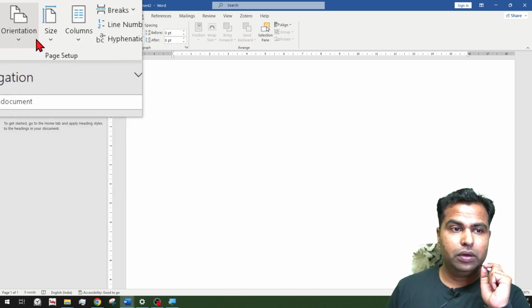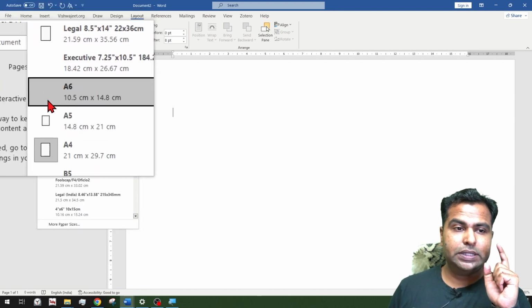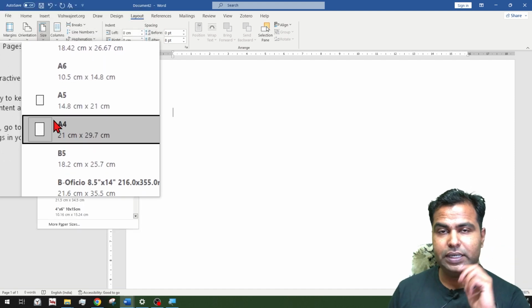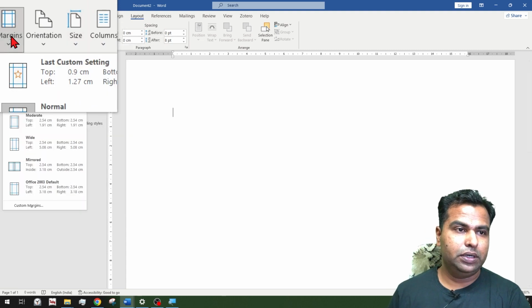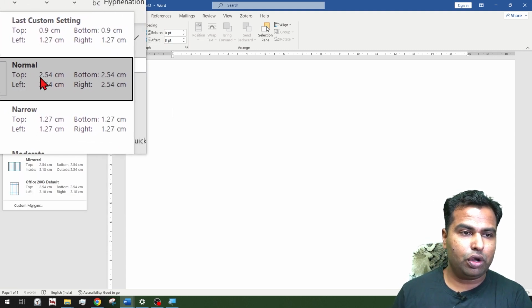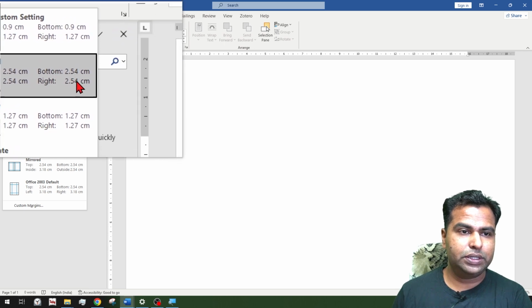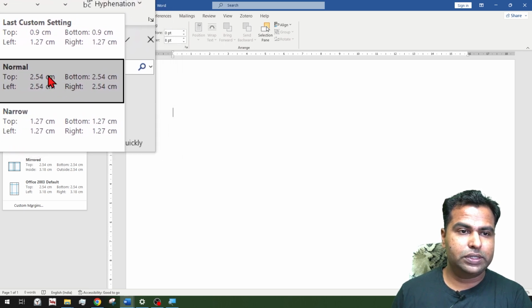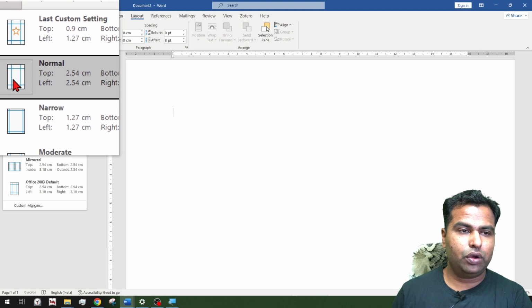So the A4 size must be selected on the first hand. The second one is the margin. We are going for margins, and right now, as you can clearly see, for the normal, 1 inch is for all sides. So you need to select the normal.